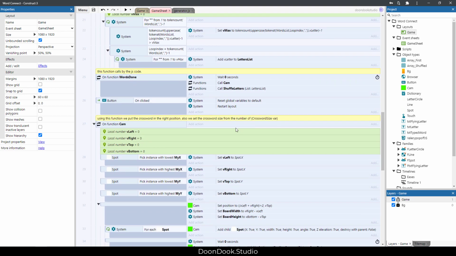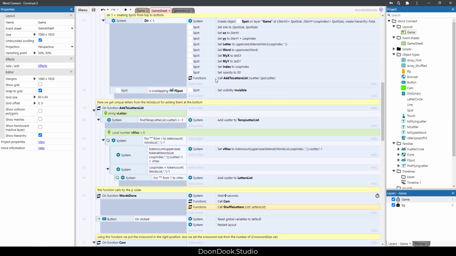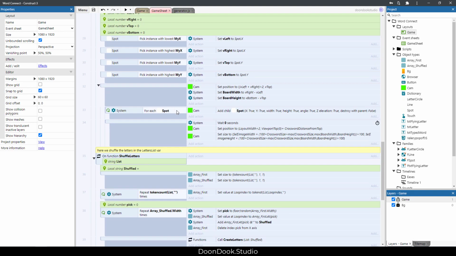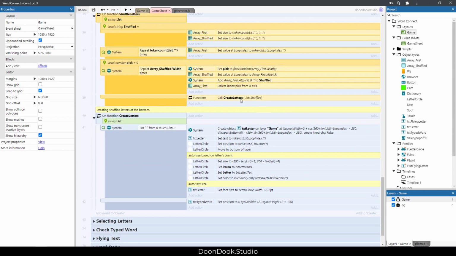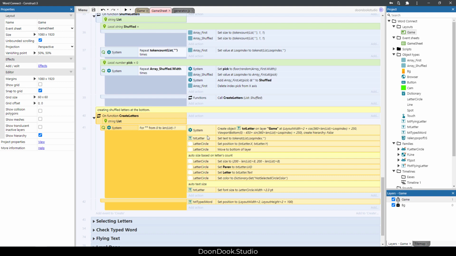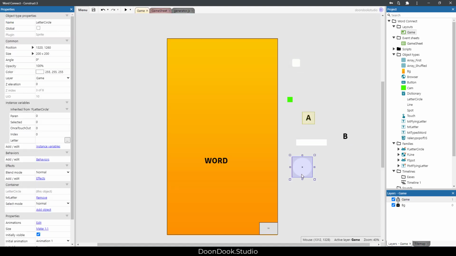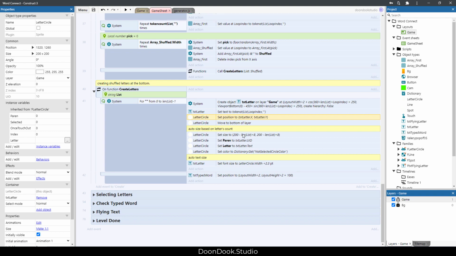And we also call this shuffle letters to shuffle the generated unique letters from this function to create them at the bottom. Okay, so we shuffle them here, and after that we create them using this function. And every text letter we have needs to have a letter circle, which is this object, for better touching it.